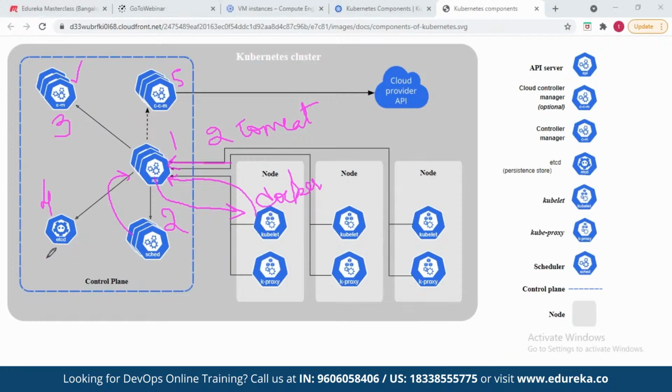Then etcd, what is etcd? It's a key value store, friends, on the master machine. It maintains the complete information about your cluster. How many nodes do you have? How many replicas are running? How many applications have to be deployed? Everything will be there on etcd, friends.